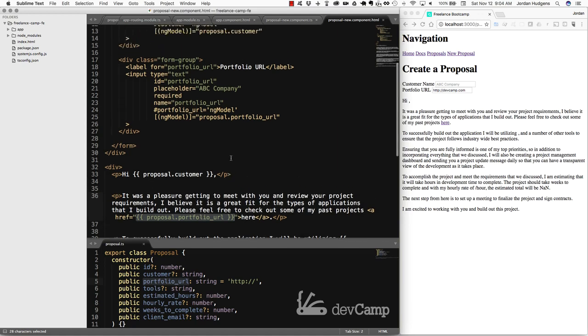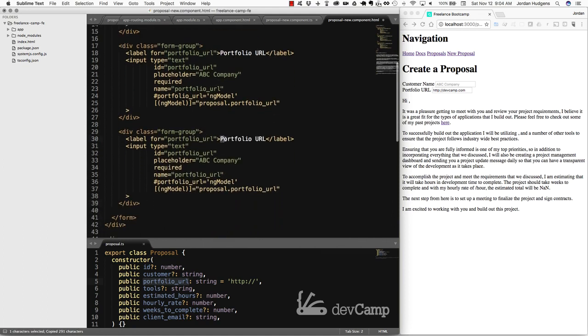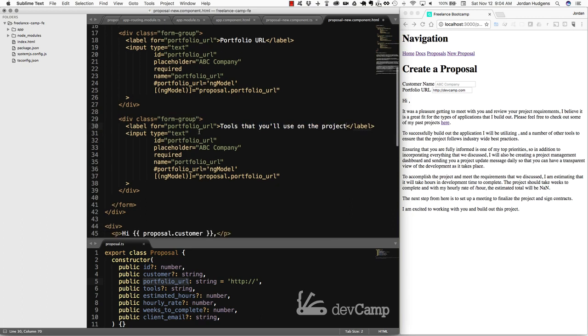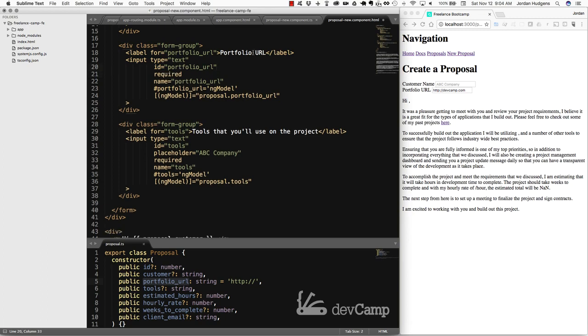Looking down, the next one is our tools. So let's create another form group. This one is going to be tools. And we'll say tools that you'll use on the project. And then inside of this, instead of portfolio URL, select each one of those and we'll call them tools. Oh, and one thing that we did have that was kind of messy, just bad practice here. We need to get rid of our placeholder for the portfolio URL. And our placeholder here, we can say something like Ruby on Rails, Angular, etc. Just so the developer, the freelancer, has a good idea on what's going to be used here.